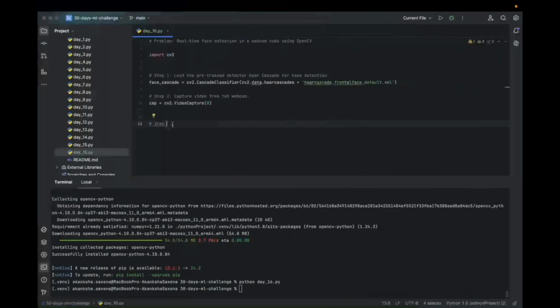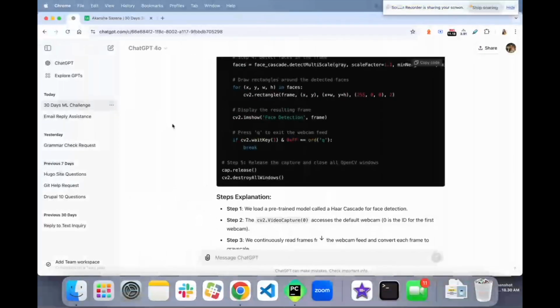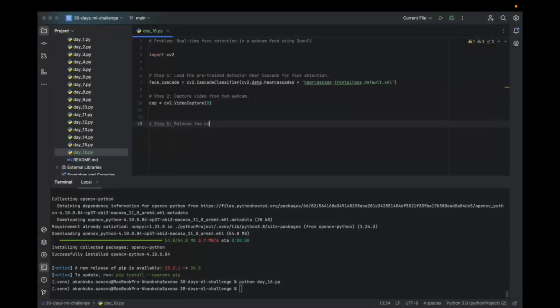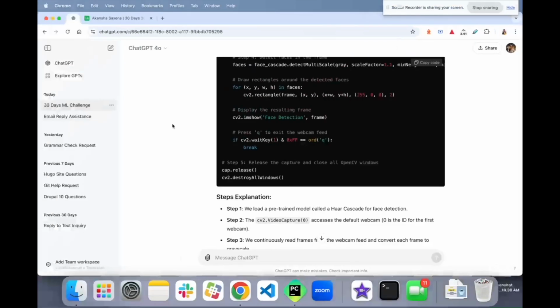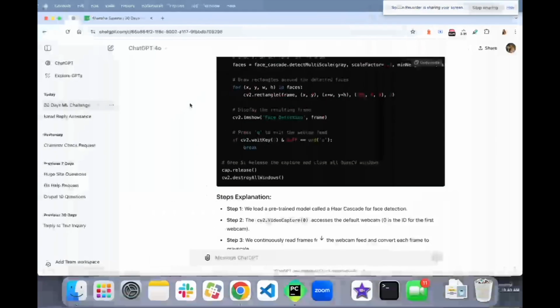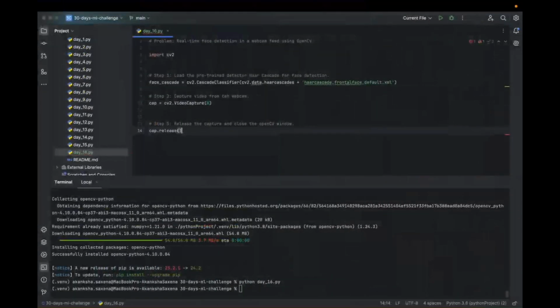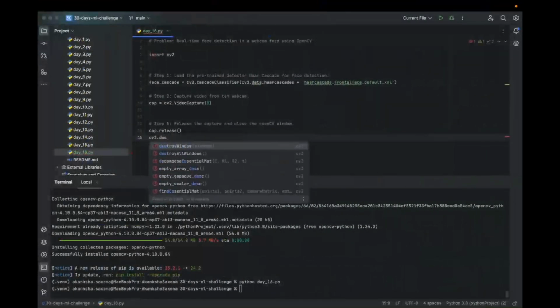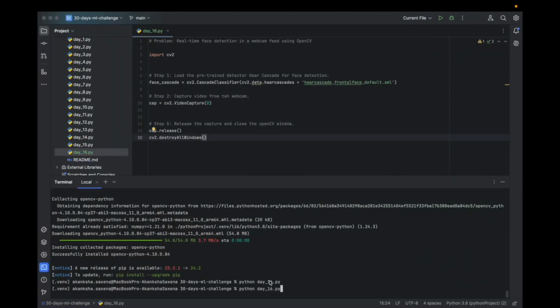So for that, we will do step number 5, release the capture and close the OpenCV window. It is going to be capture dot release, that capture window that we have started. Release it, and then we have to do destroy all windows. Let's run it.